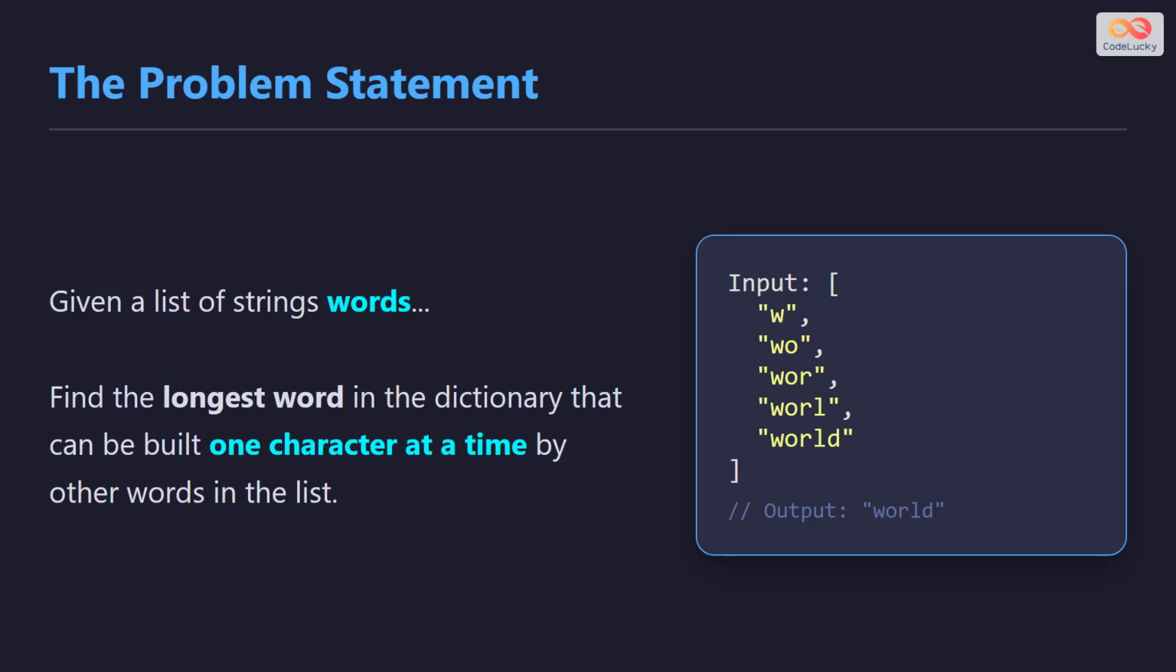Here is the challenge. You are given a list of strings called words. Your task is to find the longest word in this list that can be constructed one letter at a time by other words also present in the list. For example, if you want to build the word world, the dictionary must also contain w, wo, were, and whirl.